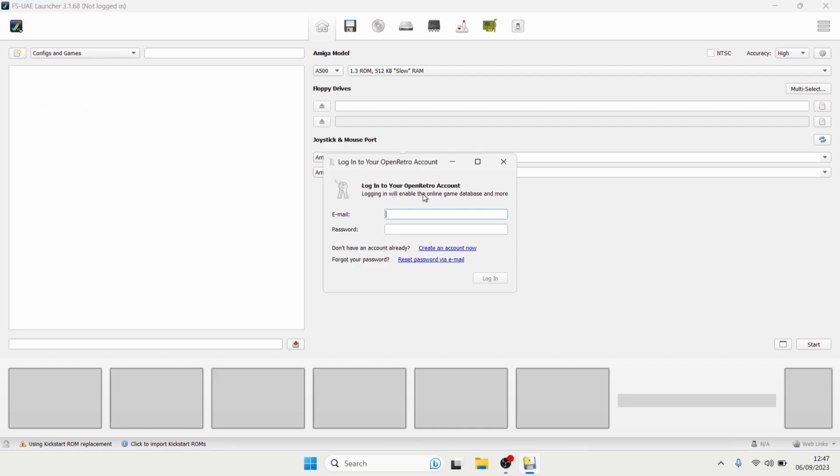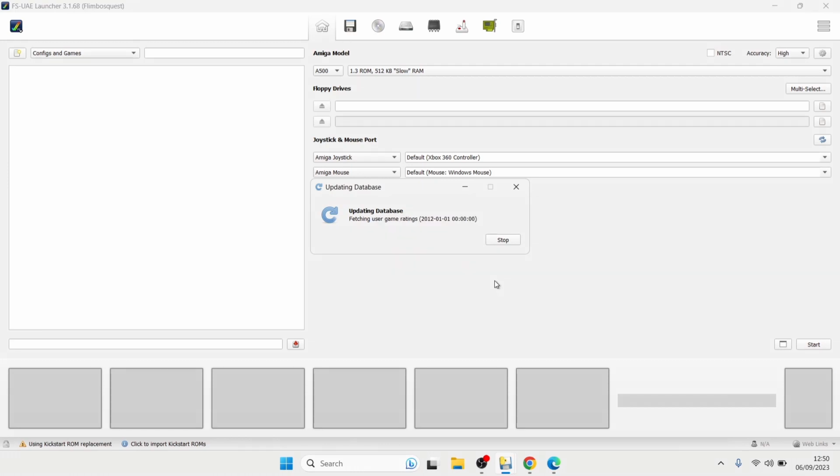And as we can see, it's asking us to log into our Open Retro account. So once you've signed up with Open Retro, just use your email address and your password. I'm going to just pop mine in now.